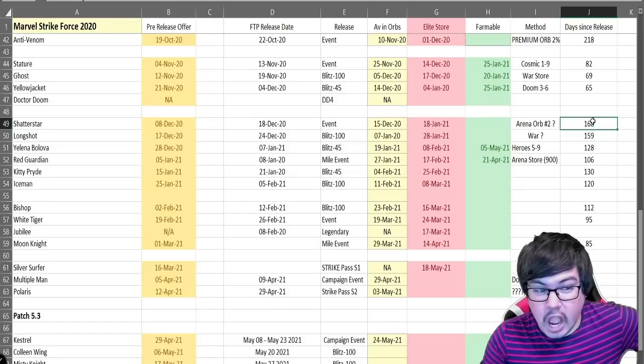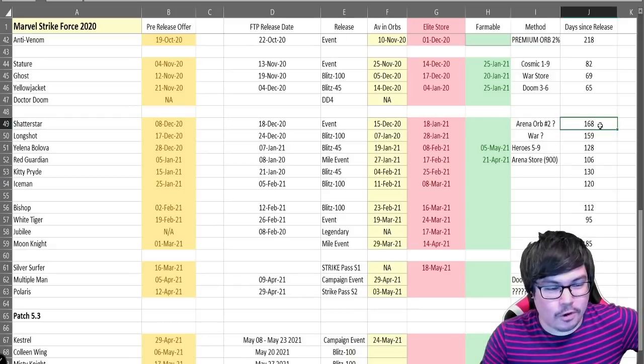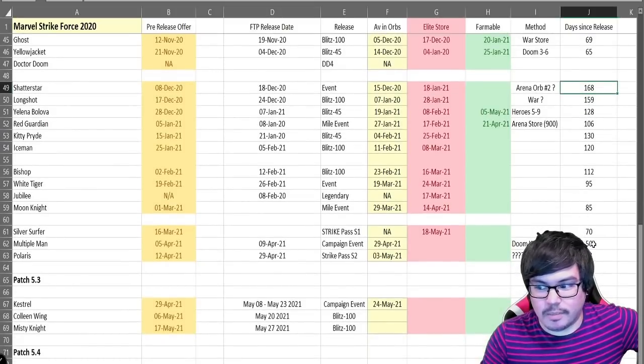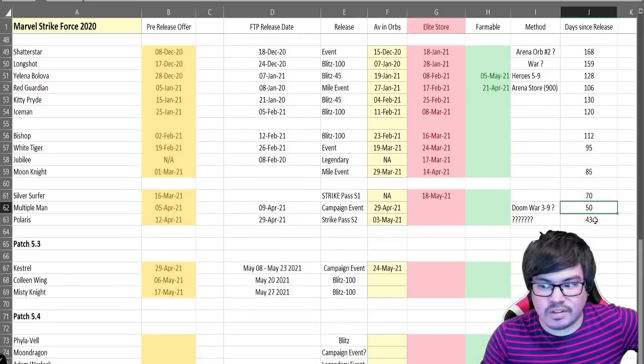That's quite some time. It's a bit out of the ordinary when it comes to farmable legendaries, I think, when we go to look at Pymtech and X-Force. But when we go down, because it's been a couple of patches till we got Multiple Man and Polaris, it's been 50 days since we got Multiple Man and 43 now, I think that's accurate, since Polaris' pre-release of 12th of April.